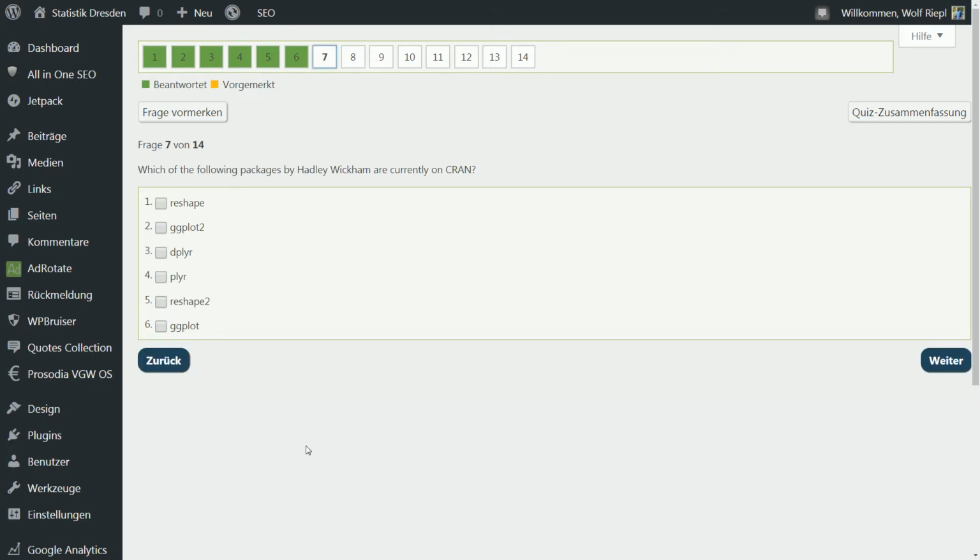And now it's about packages, especially packages by Hadley Wickham, and which of these are currently on CRAN. And here I played a bit with versions, different versions of packages. For example, with ggplot and ggplot2, but only the newer packages currently on CRAN. This is not true for Reshape. Even the old version is still on CRAN and Reshape 2 as well. And then we have Plyr and the newer dplyr. So all these packages are there. Only the first version of ggplot is not on CRAN anymore.